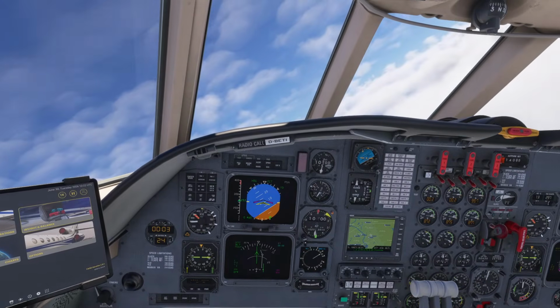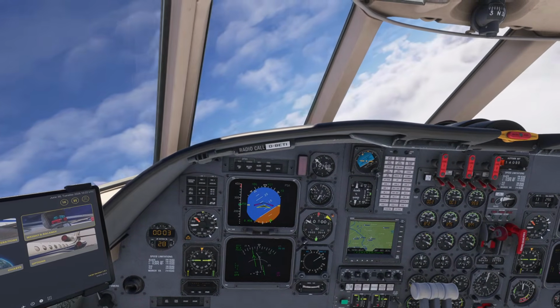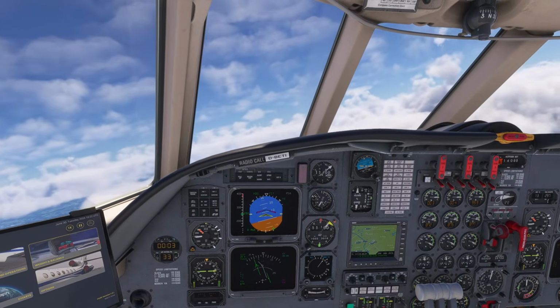We are pleased to inform you that the use of approved electronic devices is now permitted in flight mode. Our cabin service will begin shortly. Thank you for your attention, and we hope you enjoy the flight with virtual flight.